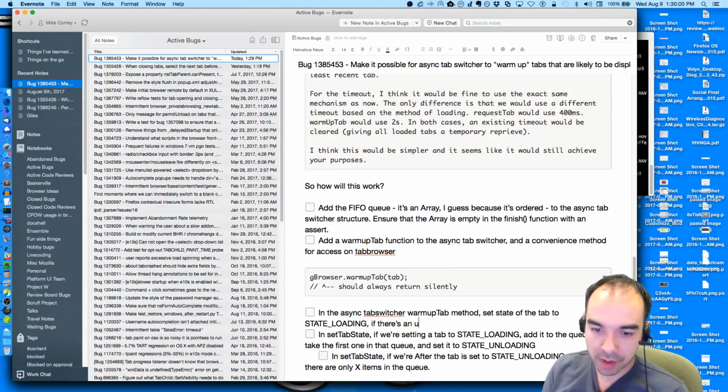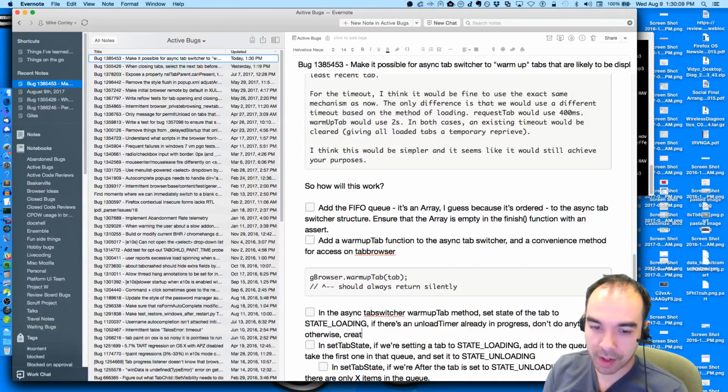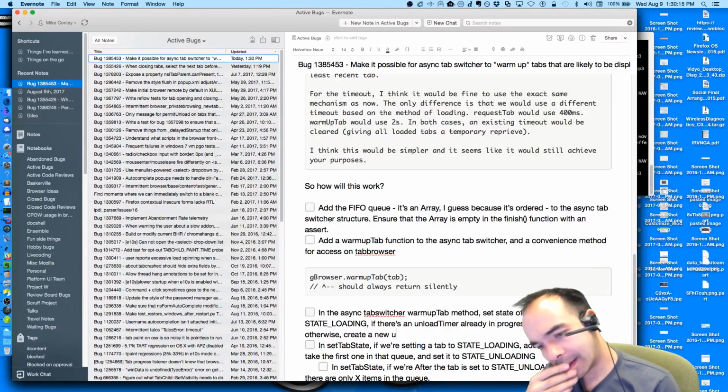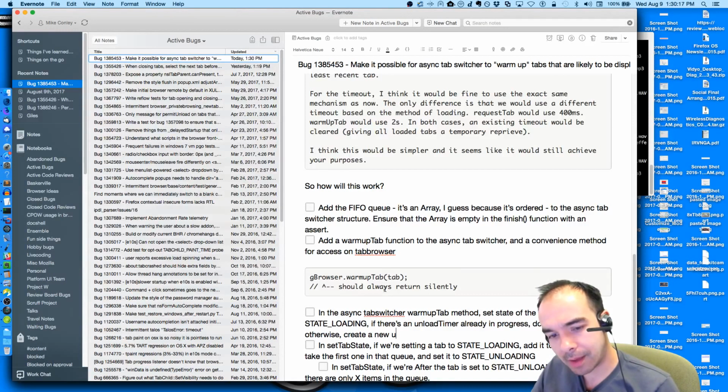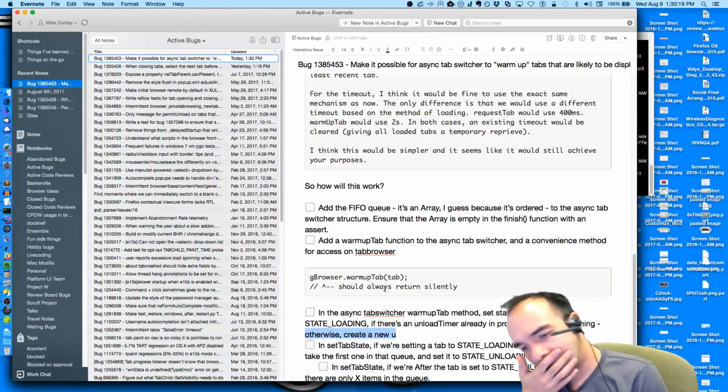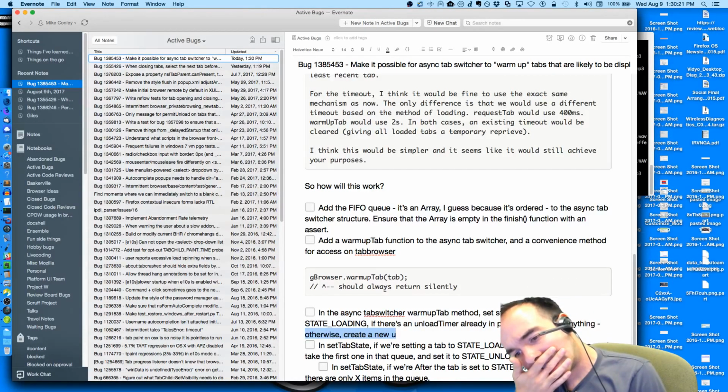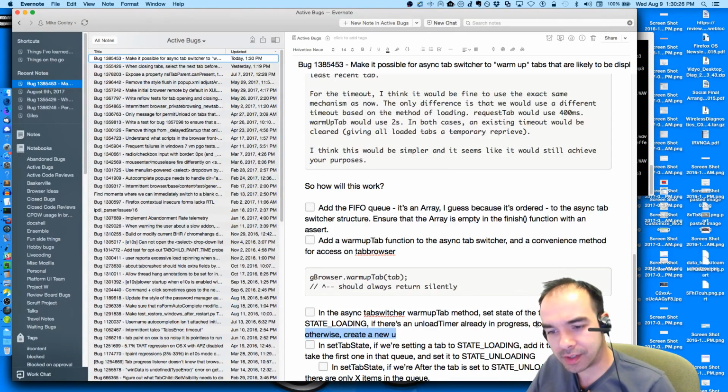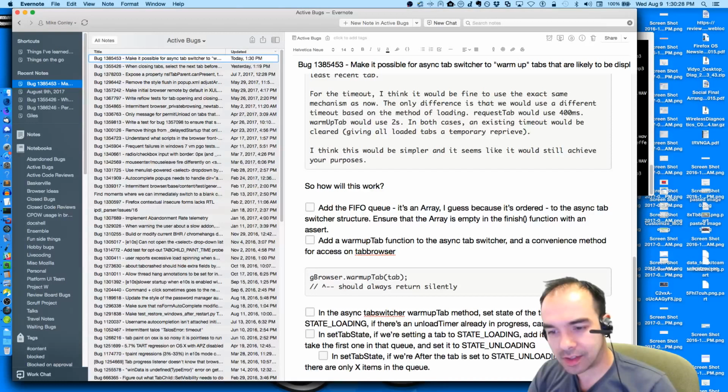If there's an unload timer already in progress, don't do anything. Otherwise, create a new one. Or maybe not, don't do anything, perhaps extend it. Already in progress, cancel it and overwrite it.